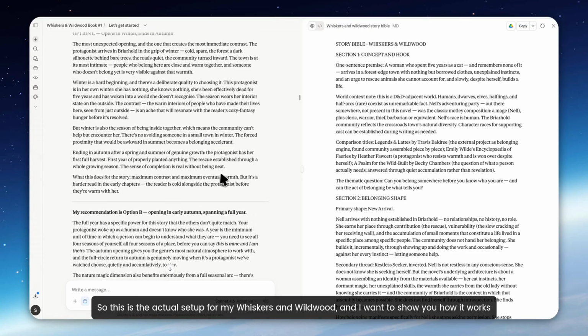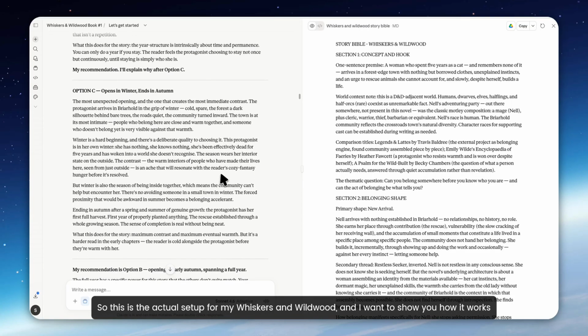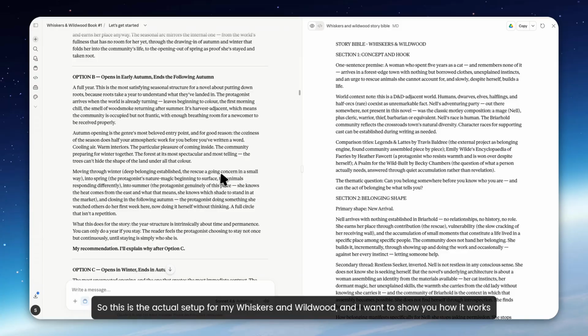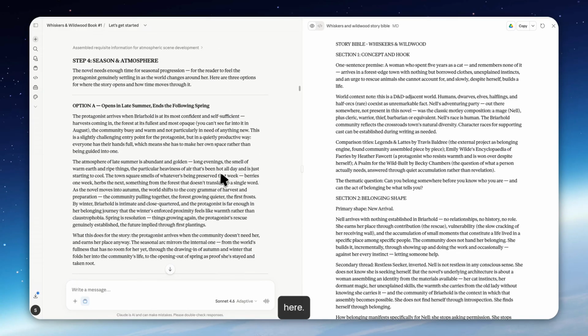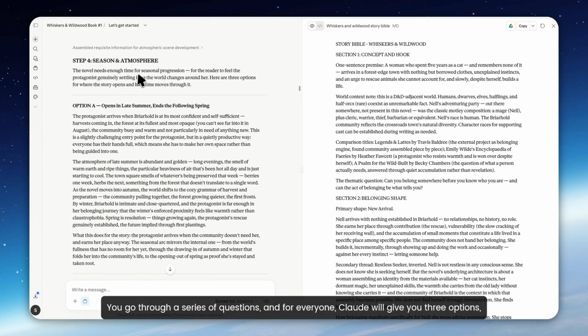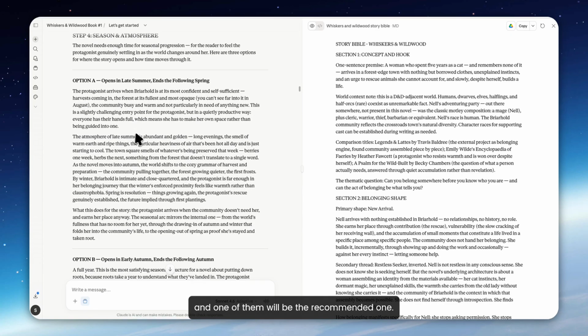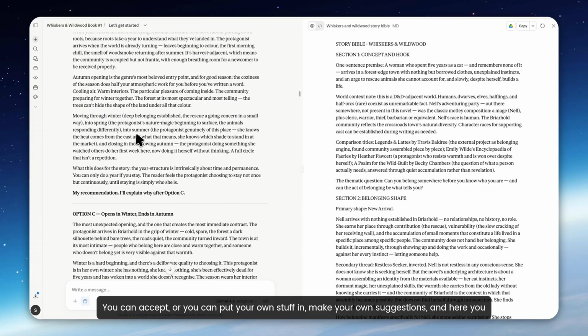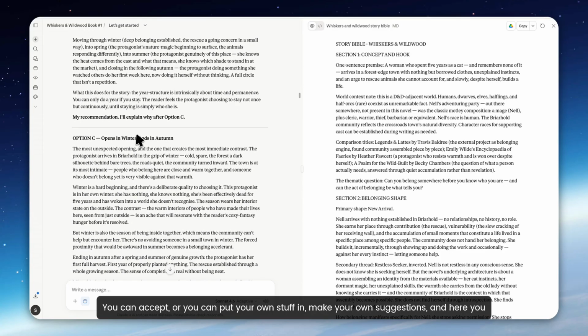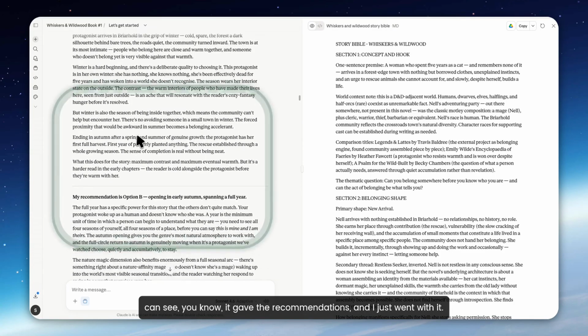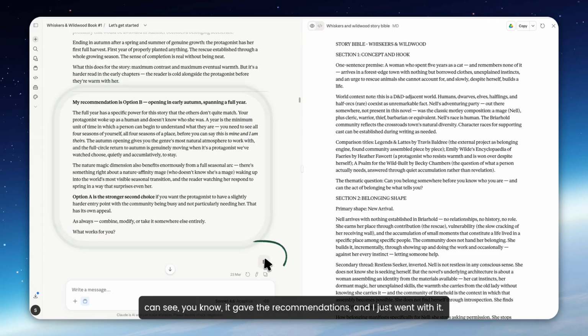So this is the actual setup for my Whiskers and Wildwood, and I want to show you how it works here. So you go through a series of questions, and for every one, Claude will give you three options, and one of them will be the recommended one. You can accept, or you can put your own stuff in, make your own suggestions. And here you can see, it gave the recommendations, and I just went with it.